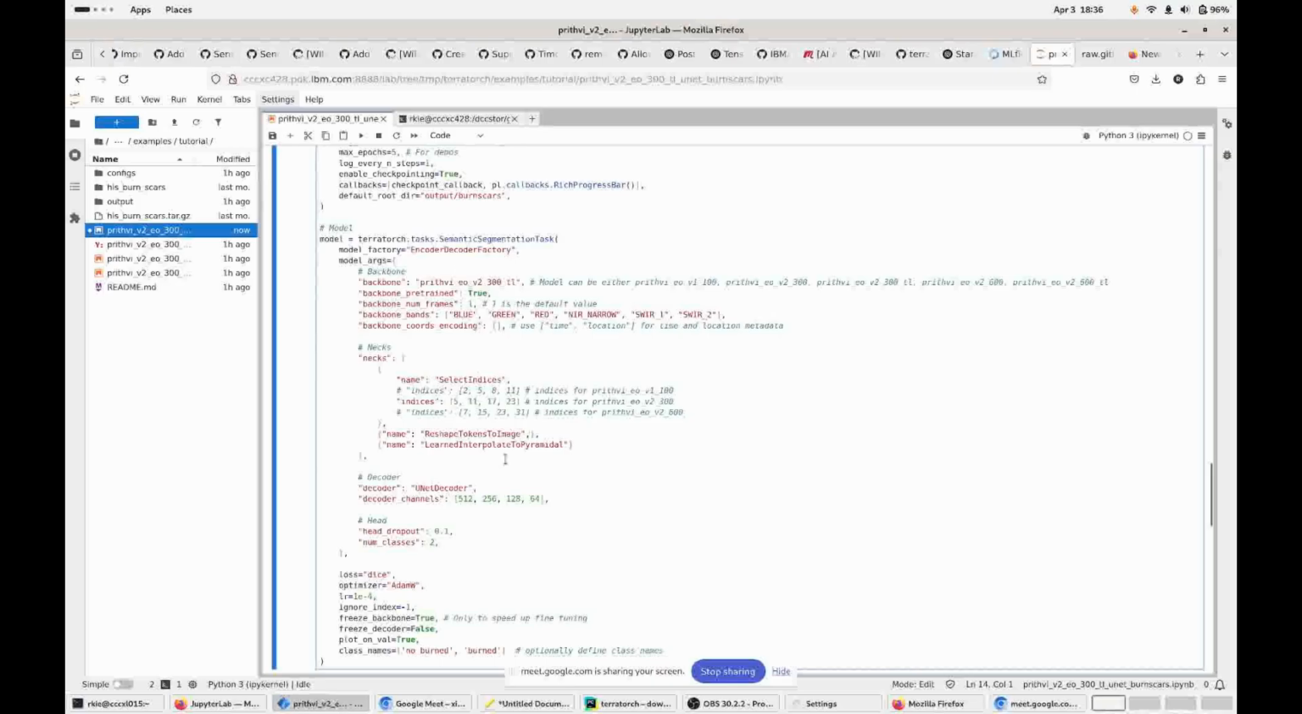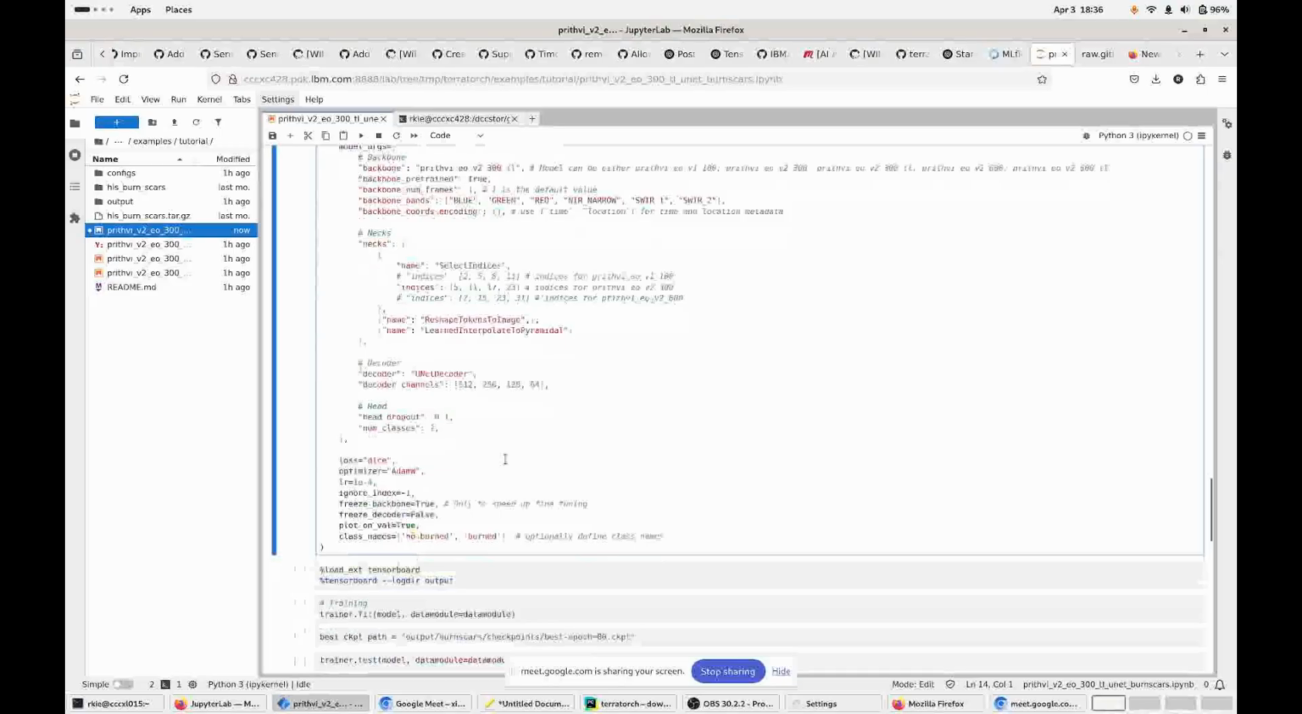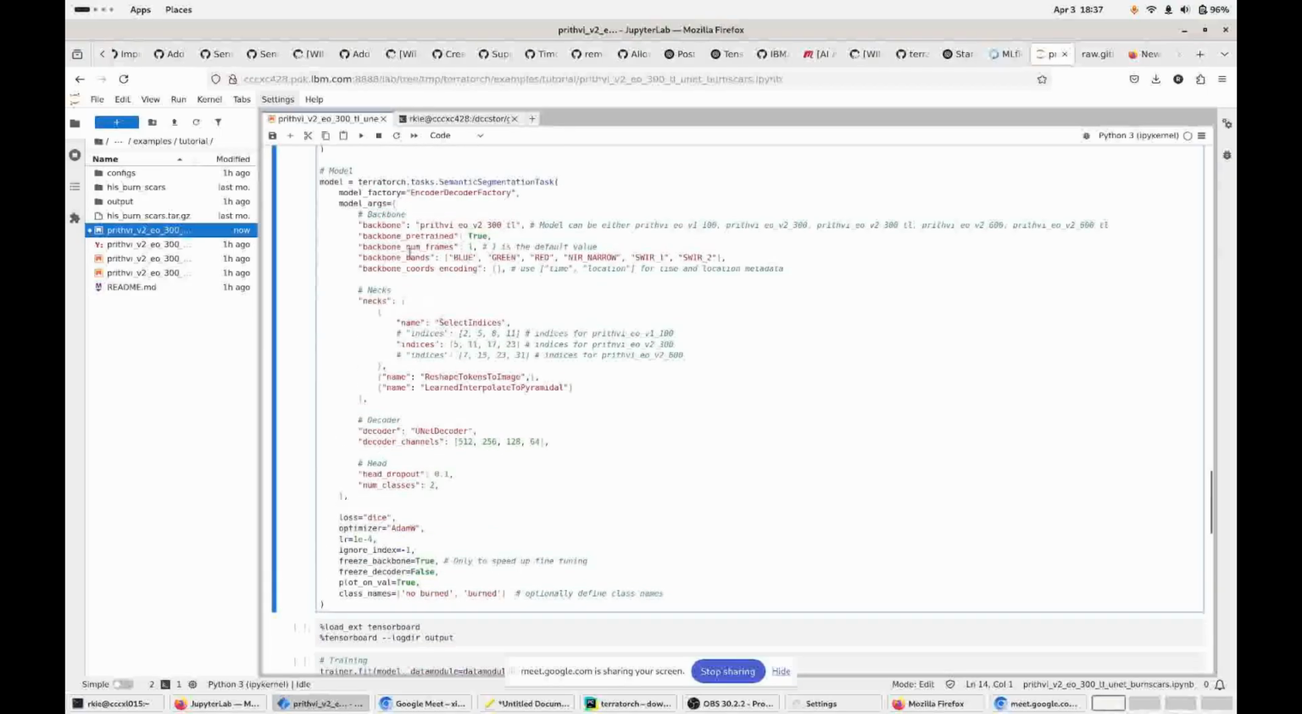You see here, the only thing we are doing is passing information to the constructor. And now it's getting interesting, because the first parameter is the model factory. That's some sort of decoupling, because for different models we have different model factories. So you pass the name of the model factory, and then the model args are basically the parameters to the constructor of the model factory. The first parameter to the model factory is the backbone, and the backbone here is a Prithvi EO version 2, 300 million parameters.